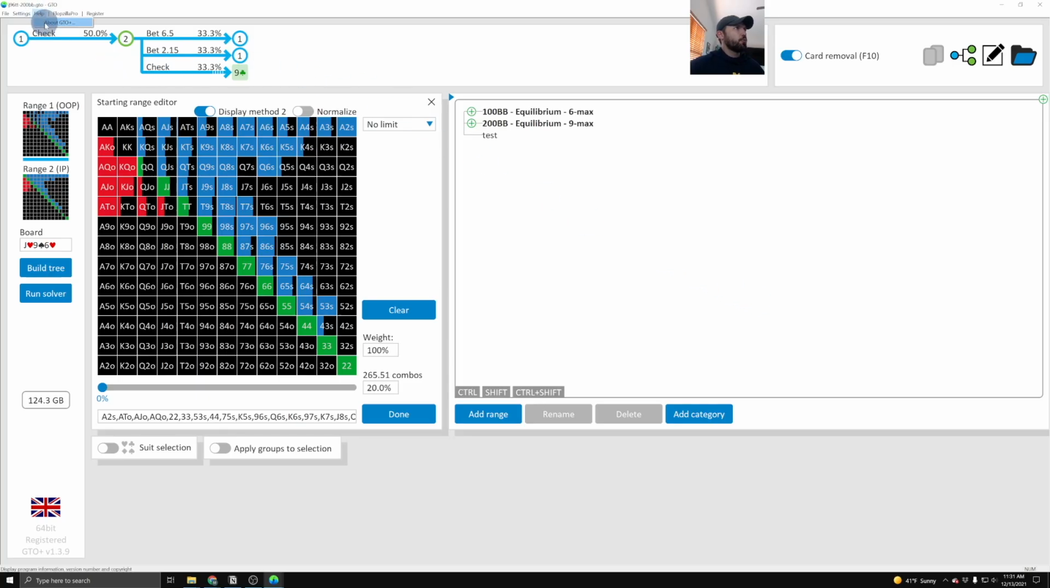The help functionality will just give you some information about GTO Plus. It'll give you who this is registered to and what version you're on. And then there's this Flopzilla Pro functionality here too, which if you do have Flopzilla Pro, you can actually integrate the two. And then the register tab is going to give you some information about your license and how to register your GTO Plus version. So that's it for my GTO Plus walkthrough.